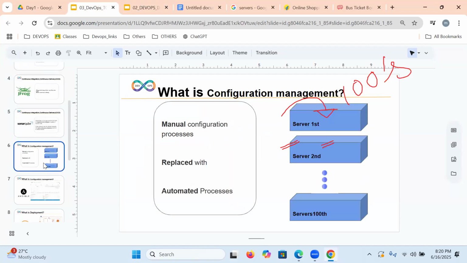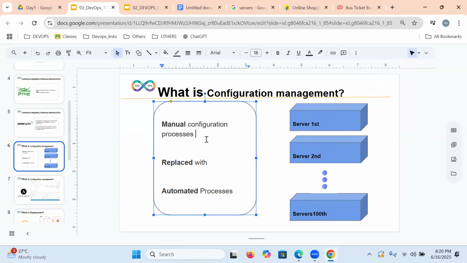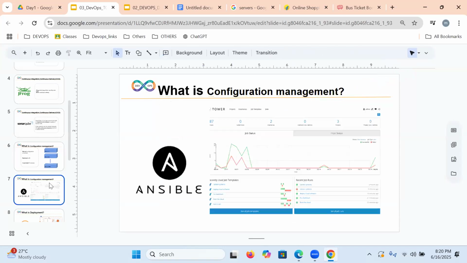Sir, what is configuration management? Very simple. Replacing a manual configuration process with an automated process on hundreds of servers, what do we call that? Configuration management. For this, which tool are we going to be learning? Ansible. Ansible is a configuration management tool.